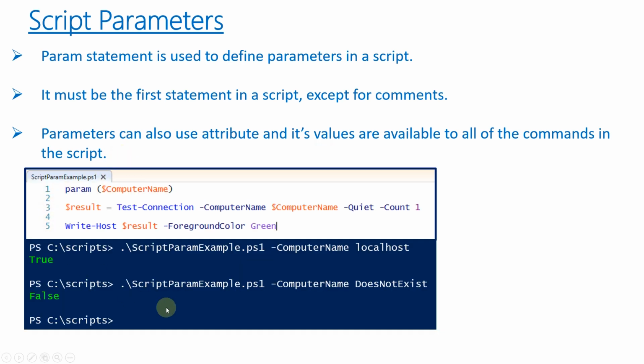Here you can see a screenshot of an example where I have used param in a script. This is the script name, script param example.ps1, and at the start of this script we have written param, and we have used $computerName enclosed within brackets, and again I have used the same variable as the cmdlet parameter value.